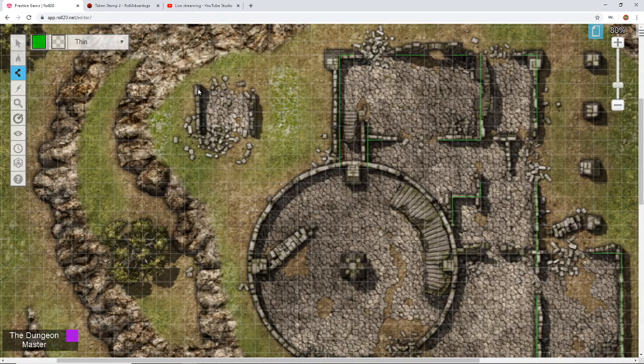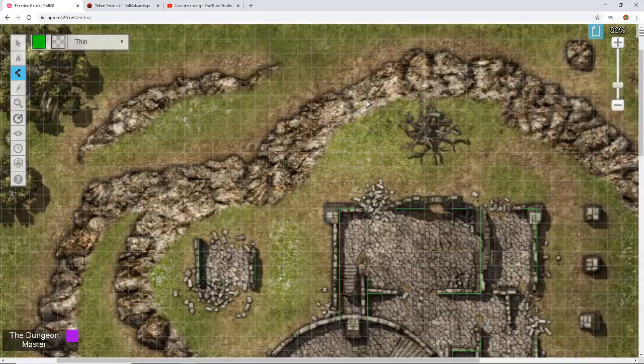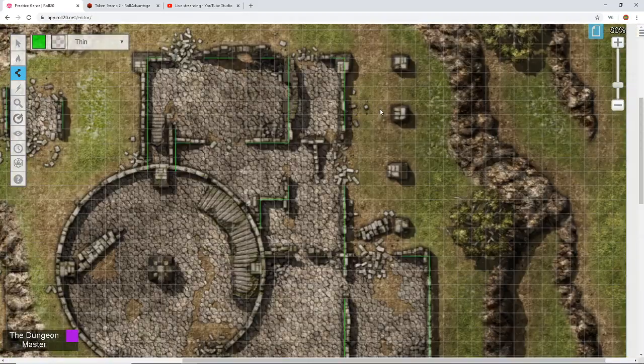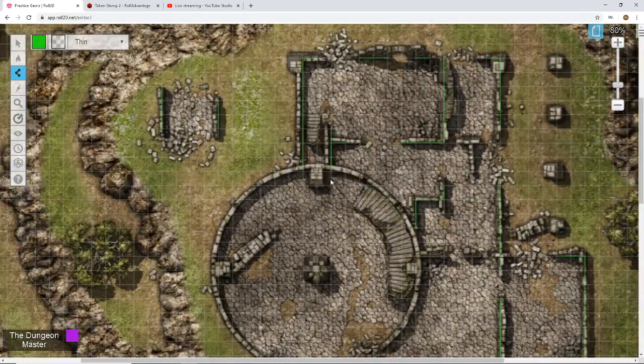And then I'm just going through and hitting all of these walls so that they can't just run through a wall and they can't see through a wall. It provides natural cover and blinds and all of that.